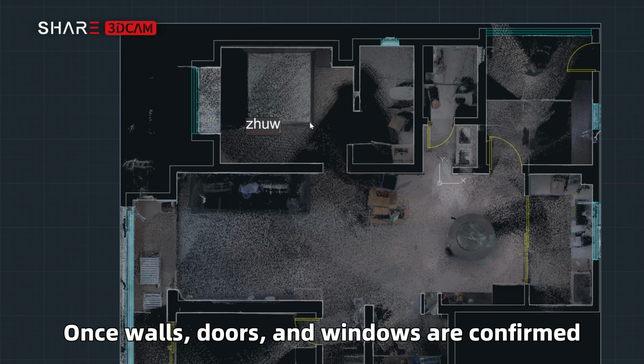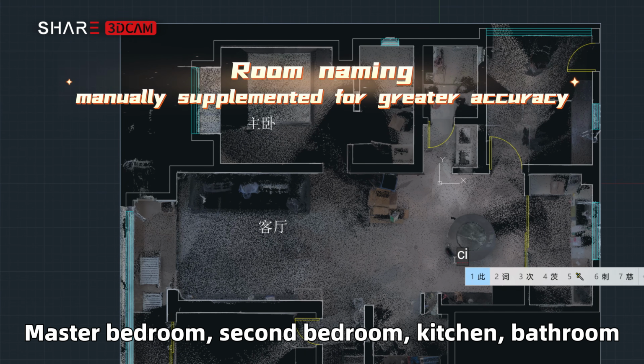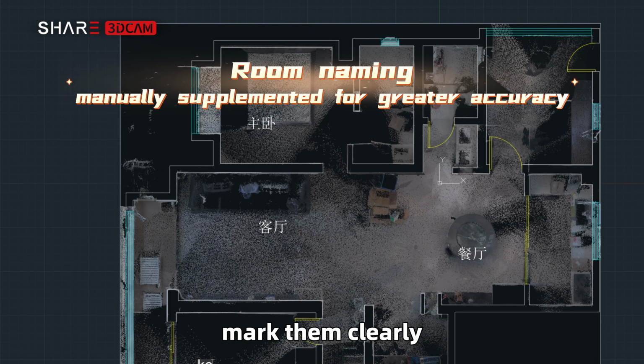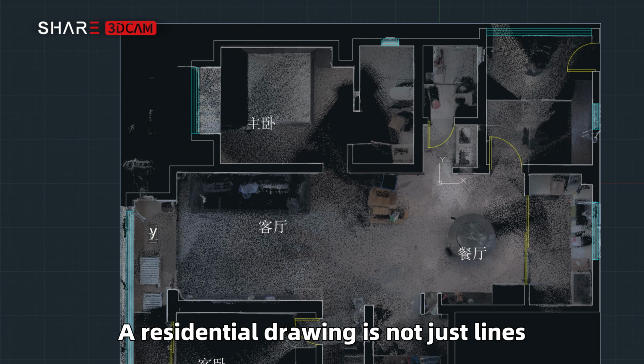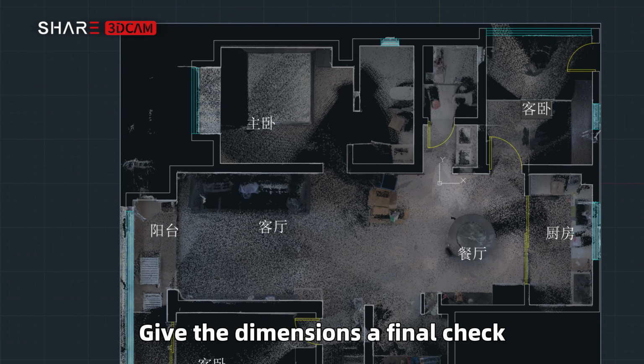Once walls, doors, and windows are confirmed, add room names manually. Master bedroom, second bedroom, kitchen, bathroom. Mark them clearly. A residential drawing is not just lines. Spatial annotation matters just as much. Give the dimensions a final check.